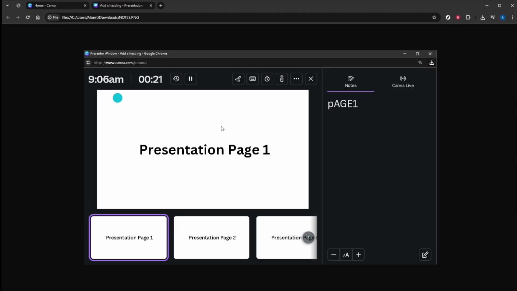Lastly, you'll notice a timer at the corner of the presenter view. It's perfect for keeping track of your time and ensuring that you stick to your schedule, whether you're presenting individually or within a group. And there you have it, a comprehensive way to utilize Canva's presenter notes and presenter view, streamlining your presentation process for truly effective communication.